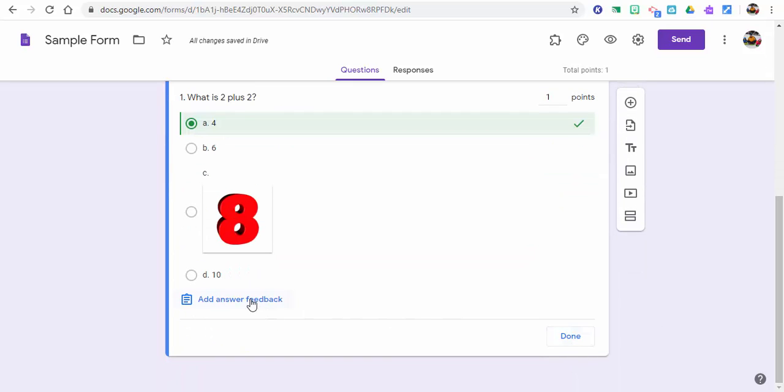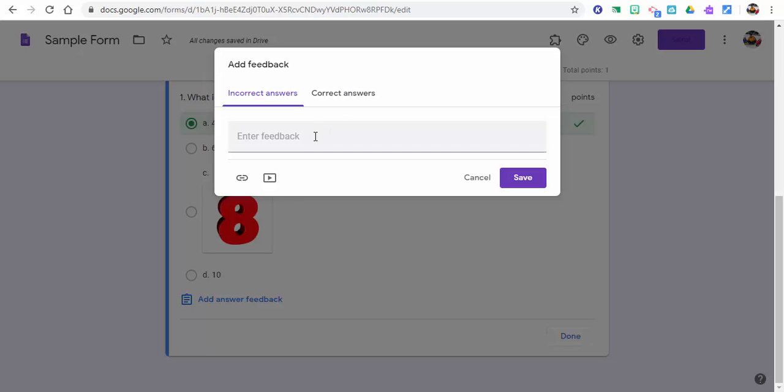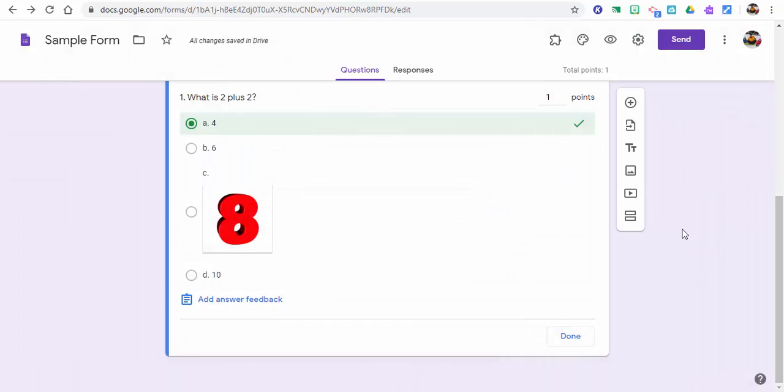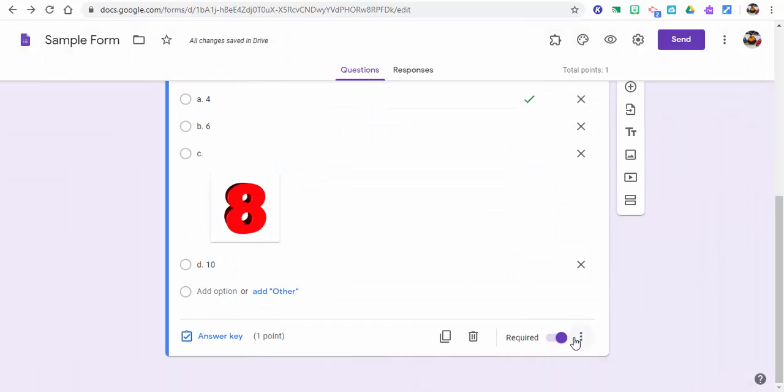If you want, you could add some answer feedback. For an incorrect answer, you can say, here's a video to watch about what the answer is, or here's a link to take a look at something else. For correct answers, you could just say good job. Again, up to you. I'm not going to add anything. I'm going to select done, and now I'm going to go into my next question.